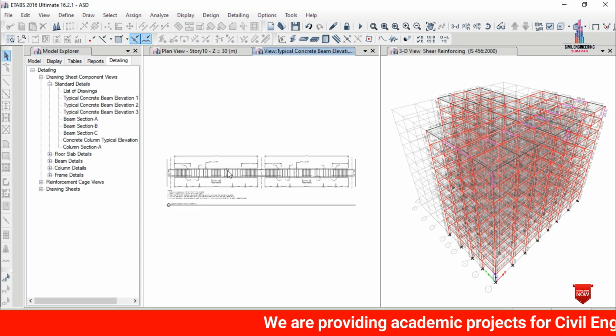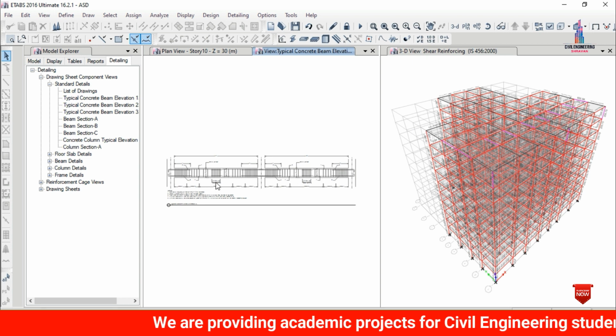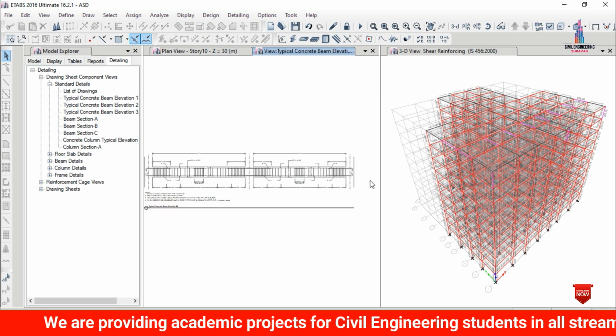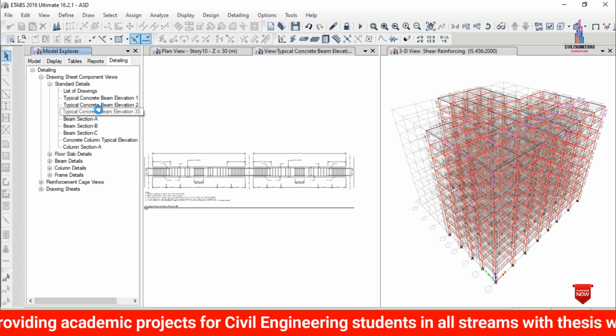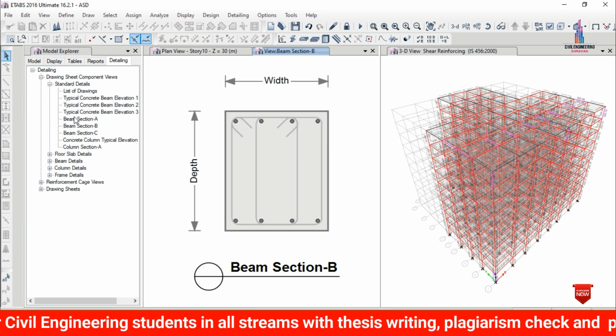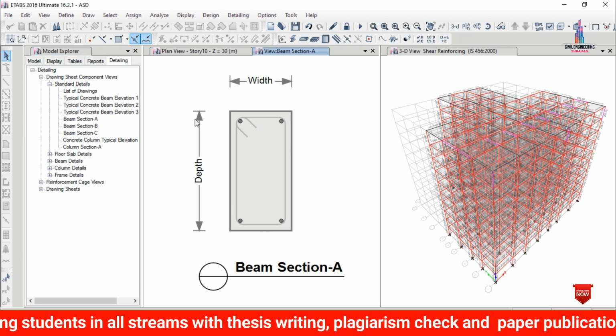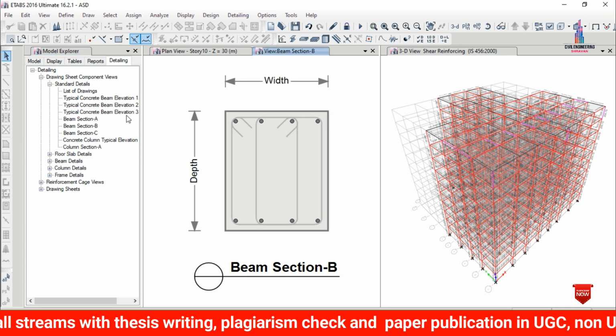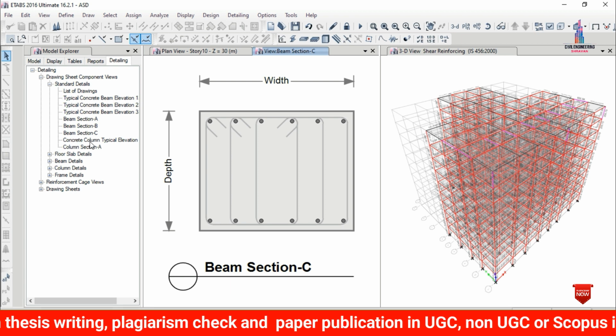Again, I am selecting typical section 2S section. These are the typical 2S section results. Again, select beam 3S section. This is the 3S section. Again, I am selecting beam A properties. This is the beam A properties, beam B properties results, and this is the beam C properties results.